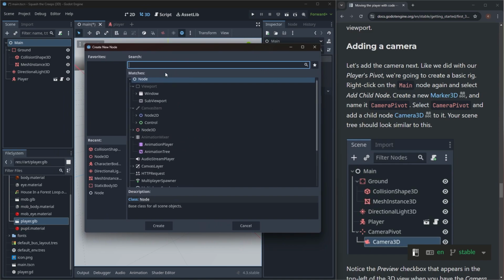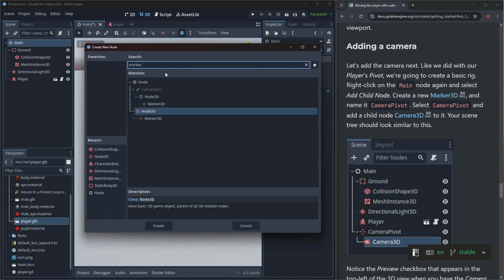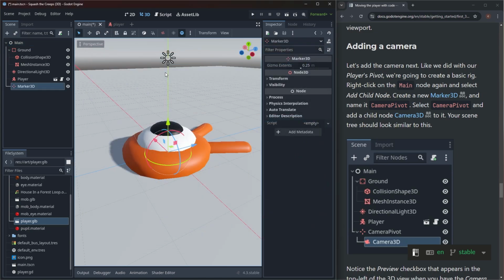Now we're going to add a Marker3D. Marker3D right there. Boom. Now we got that, and name it CameraPivot. Remember the Godot naming convention? PascalCase for these, remember? Select CameraPivot and add a child node, Camera3D, to it.